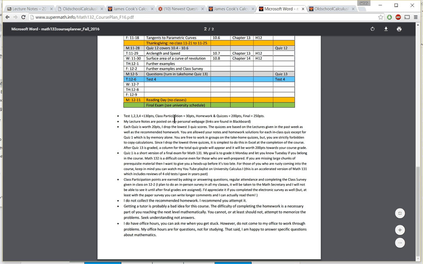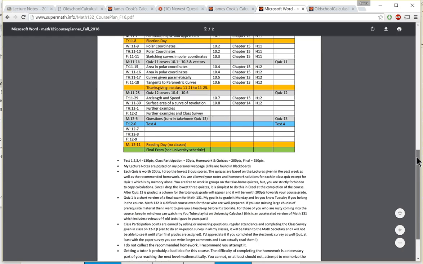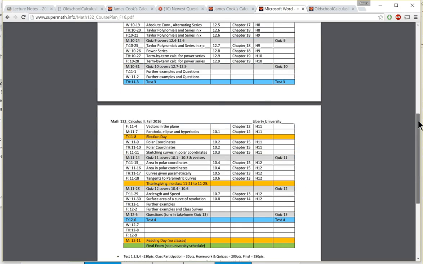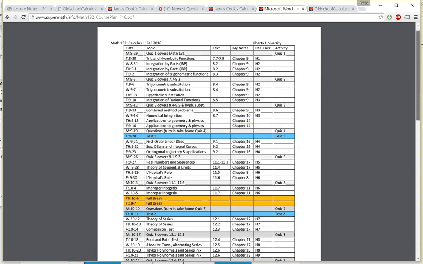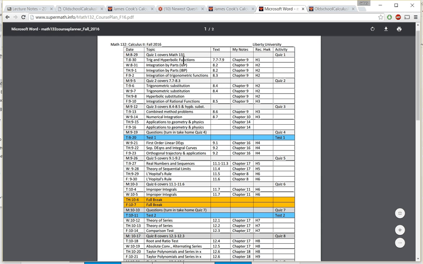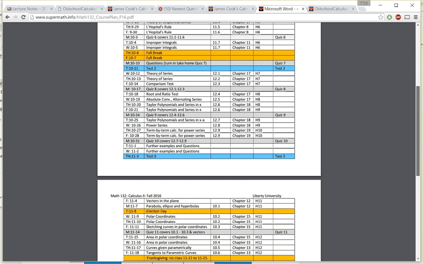We have 4 tests, 130 points each. Class participation, 30 points. Homework and quizzes, 200 points. So that really means quizzes, 200 points. The way I'm doing it is every week we're having a quiz. But I'll tell you more about that later. Here's the breakdown blow by blow as we cover topics, test dates, and all that. It's all laid out for you.